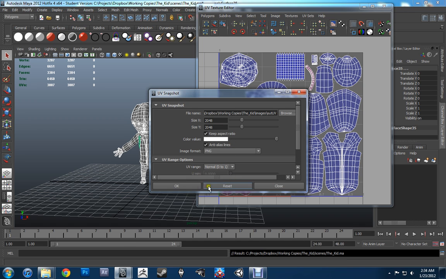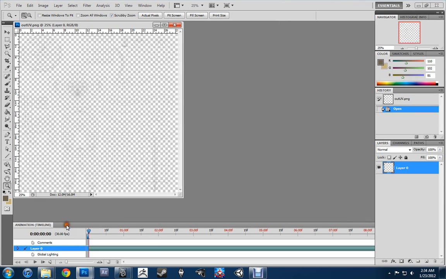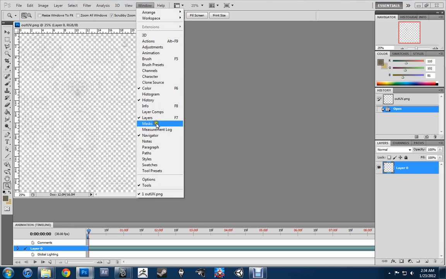Otherwise, it would be really hard to see once you get it into Photoshop, which I'm going to go ahead and launch. Okay, so exported. I can go over here on my other screen to the images folder and find my UVs, and drag them into Photoshop. Close my animation timeline. I don't need that.